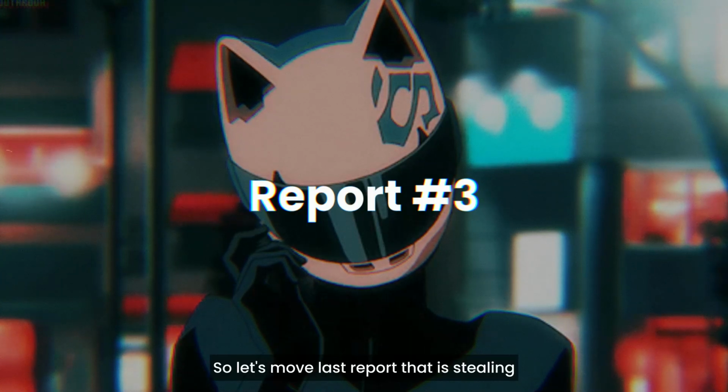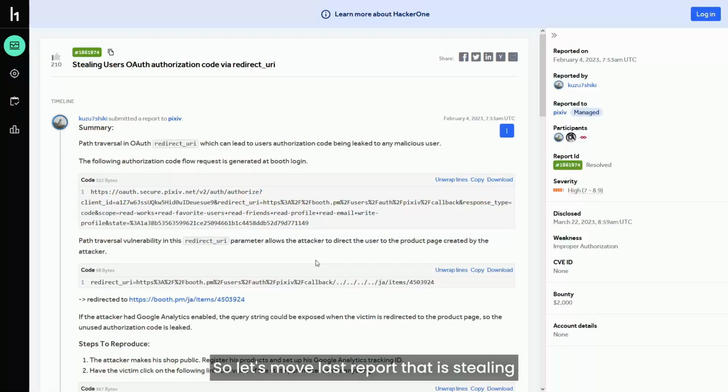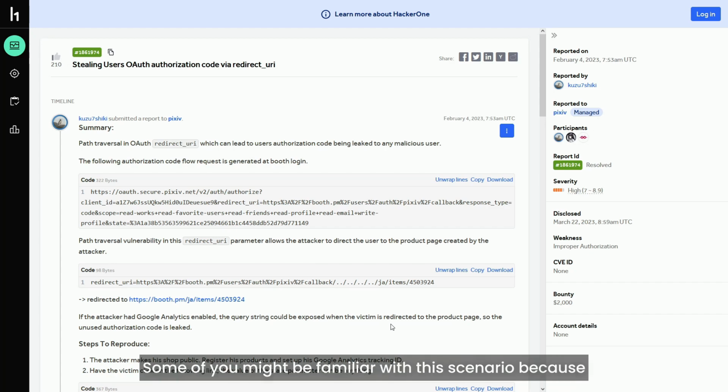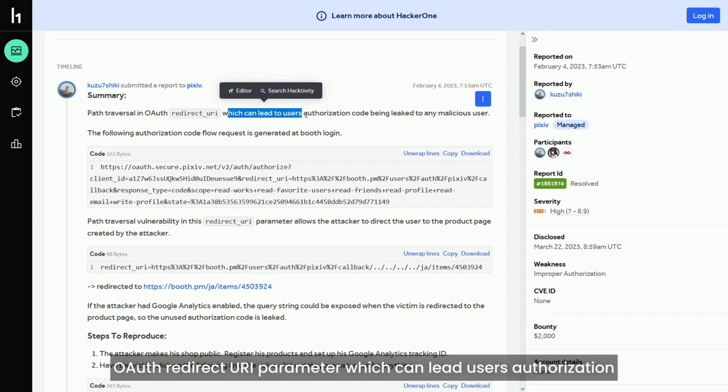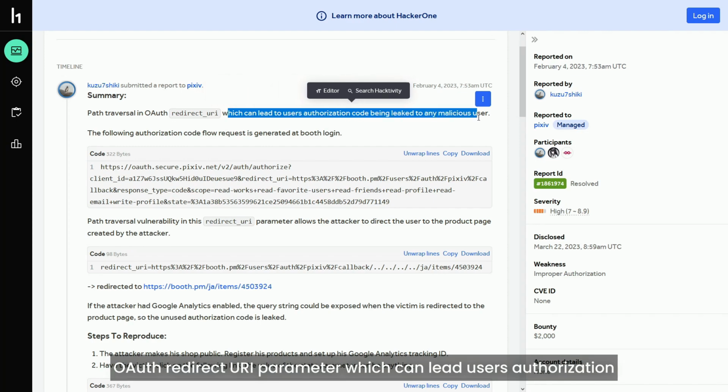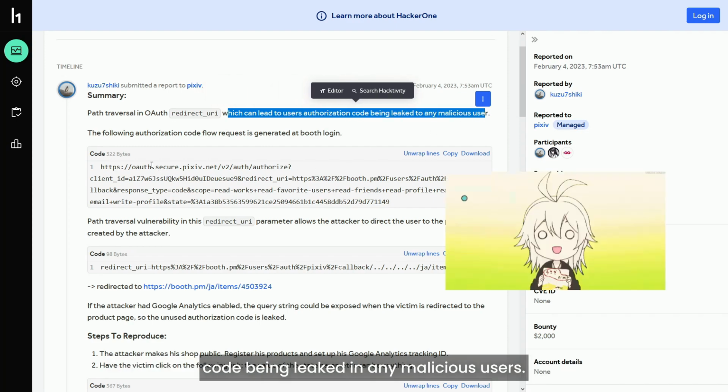So let's move on to the third and last report, that is stealing users' OAuth authorization code via redirect URI. Some of you might be familiar with this scenario because it's a bit of a popular one when it comes to OAuth. So there is a path traversal vulnerability in the OAuth redirect URI parameter, which can lead to users' authorization code being leaked to any malicious user.